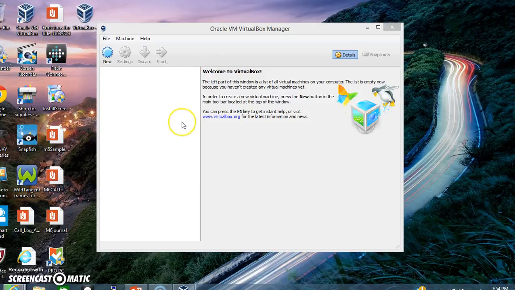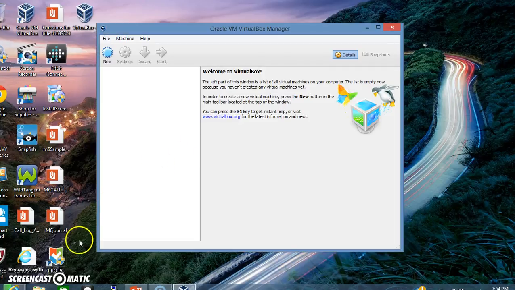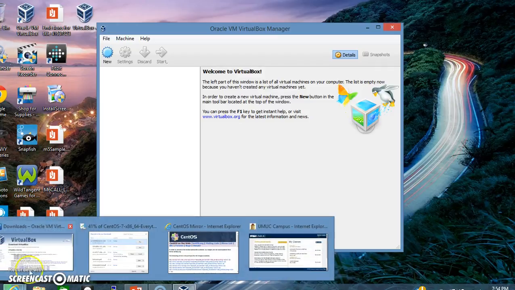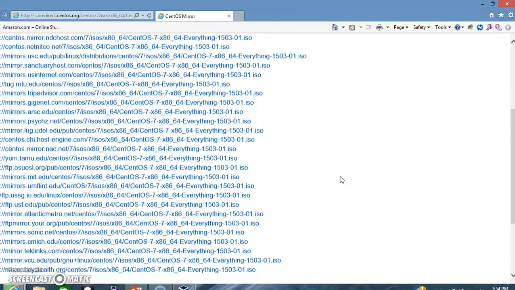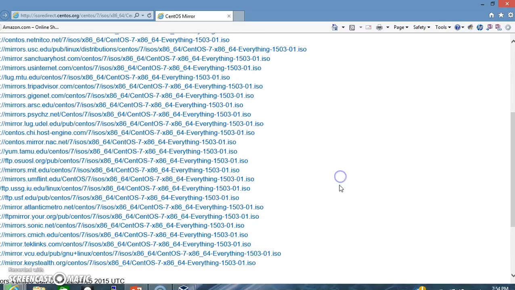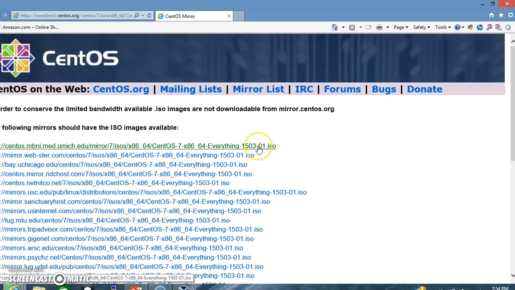So after this step has been completed, we can go ahead and proceed with downloading the actual CentOS 7 installer or ISO file. So we're going to go ahead and navigate to CentOS.org, and as you'll see here, there's a number of ISO files that you can download. And I've just gone ahead and decided to choose the first one. And for the purposes of this video, to keep it short, I've gone ahead and already started the download of the CentOS ISO to my desktop.